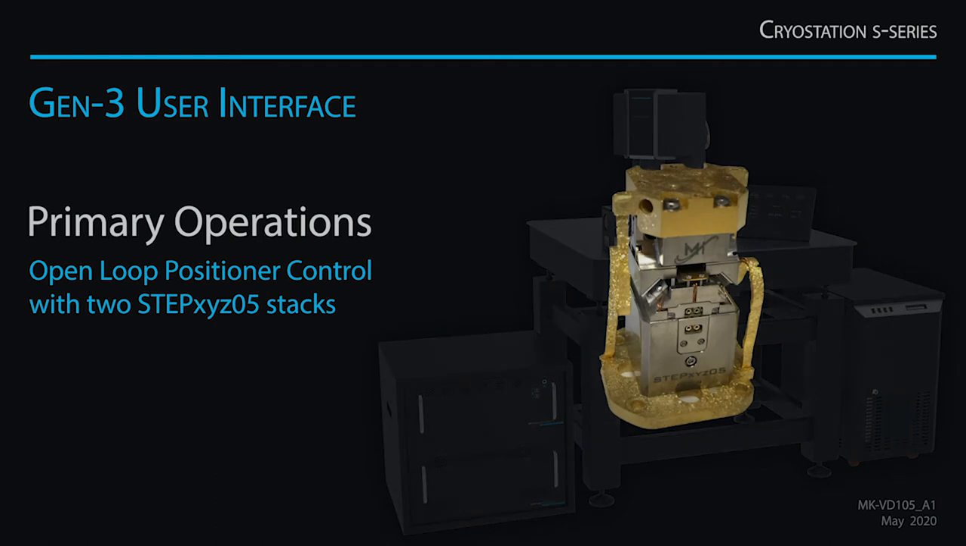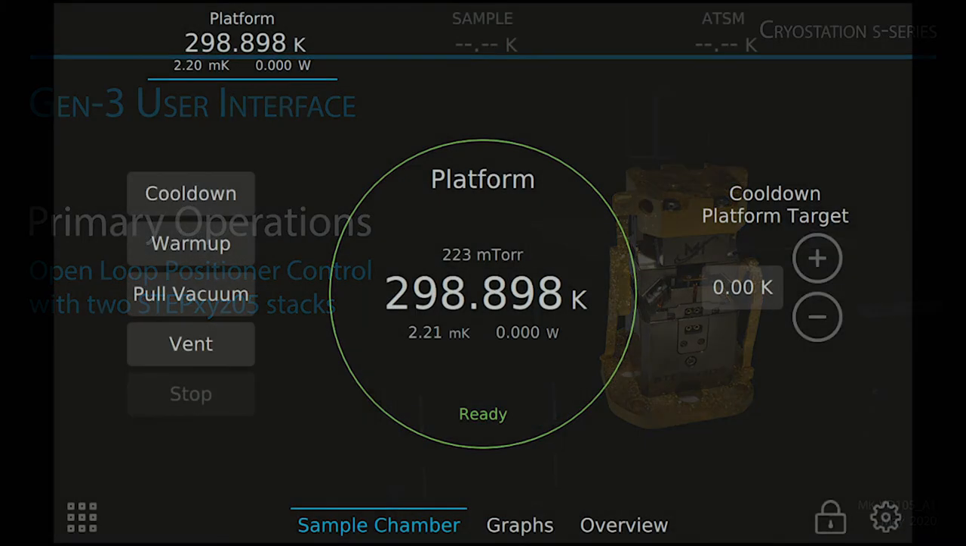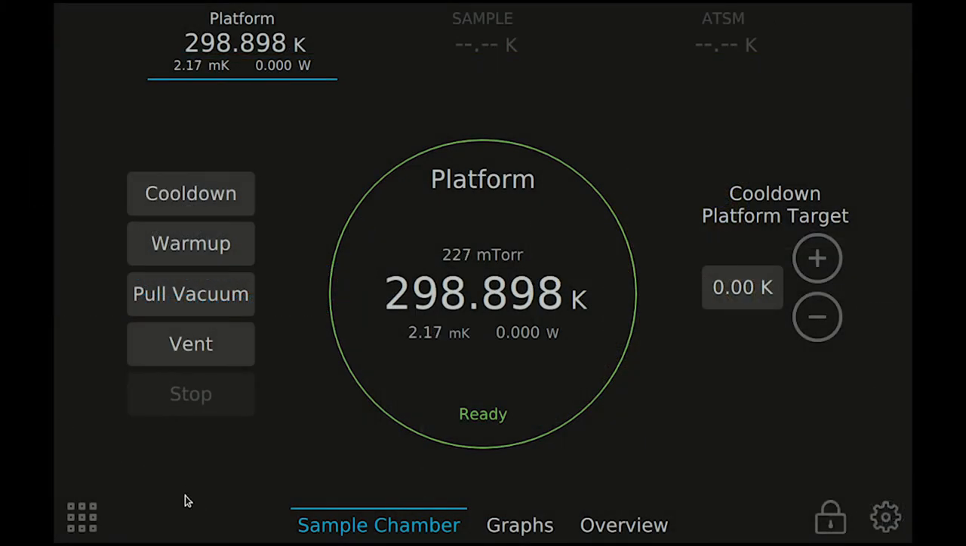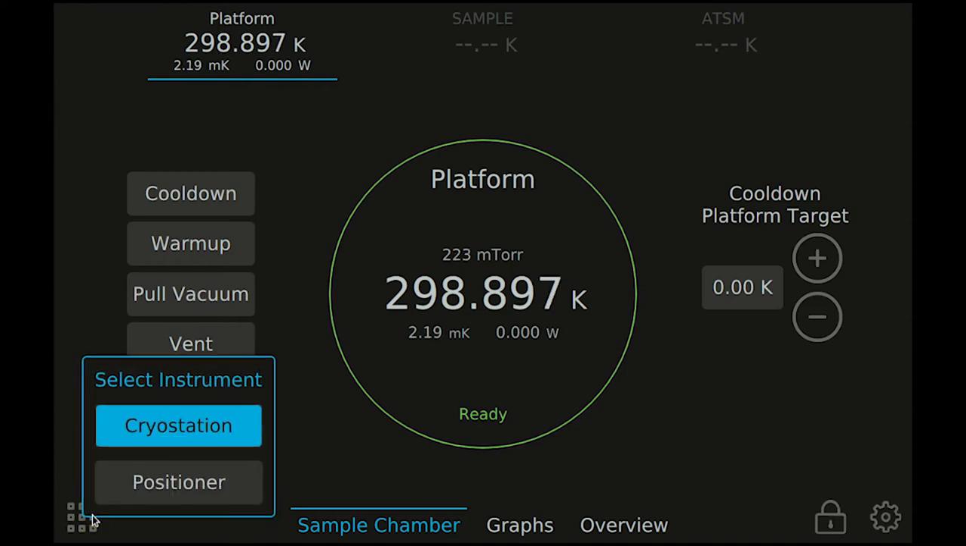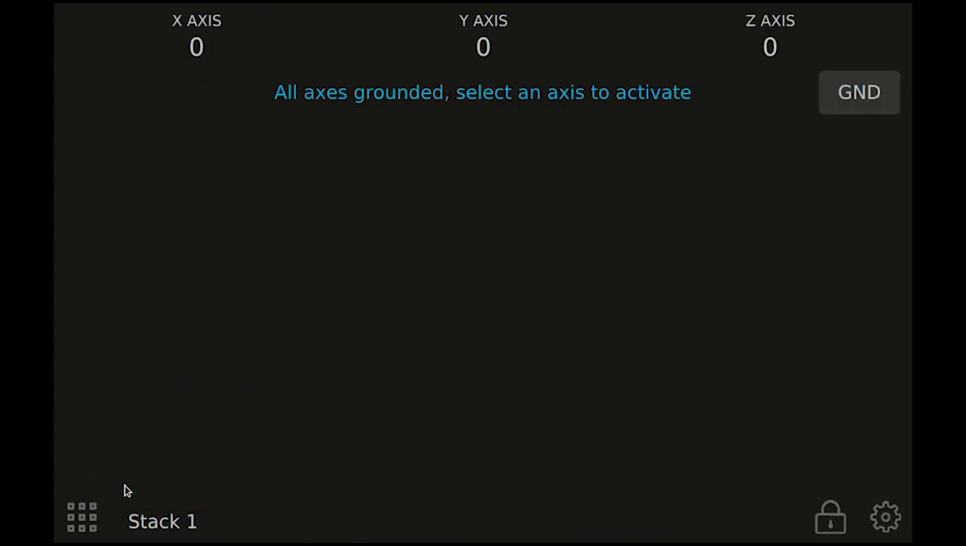Today I'm going to teach you how to operate your open loop nano positioners in our Gen-3 Cryostation. To get started, switch to the positioner instrument by pressing the button in the lower left corner of the display and then selecting the positioner button. All Cryostation control will continue to operate normally in the background.